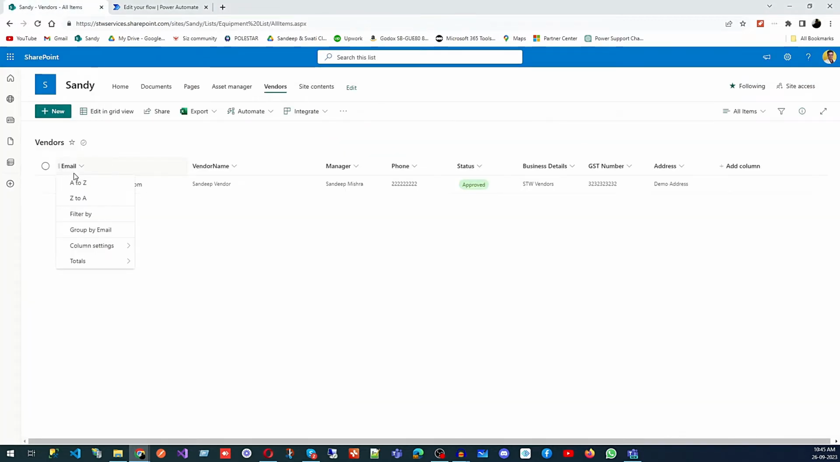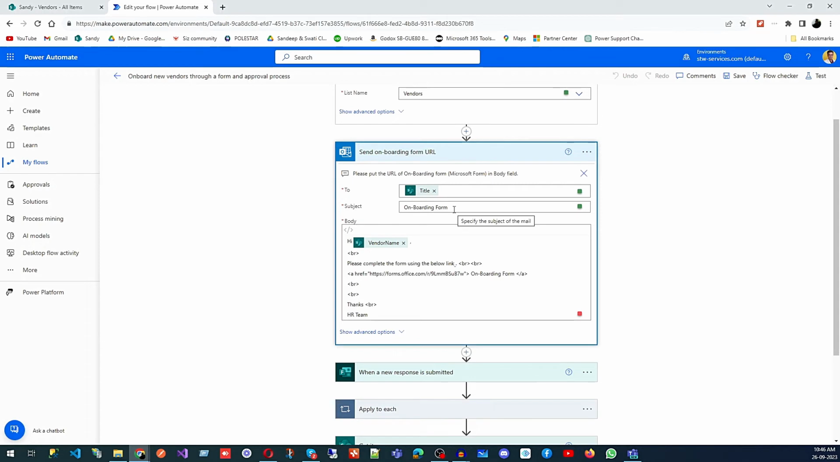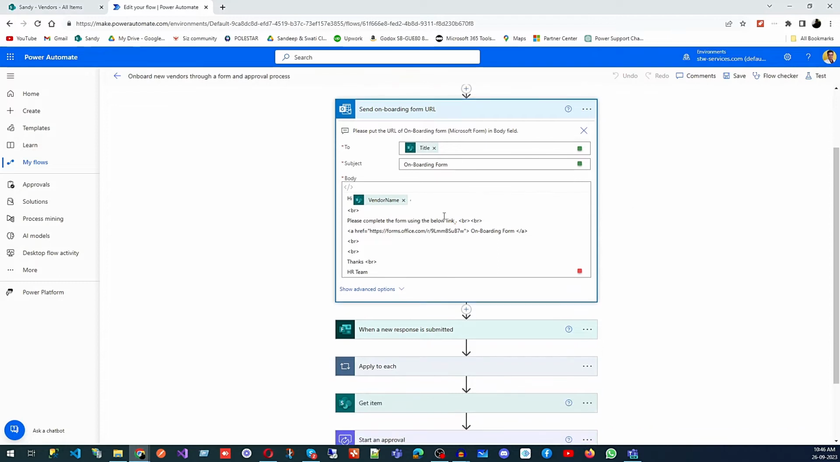Whatever column I have as email is the title column in SharePoint, and that's why I'm using title. So in the To field, the title goes here. For the subject, you can add any subject you want based on your requirement. I just added onboarding form, and after that the vendor name in the subject.